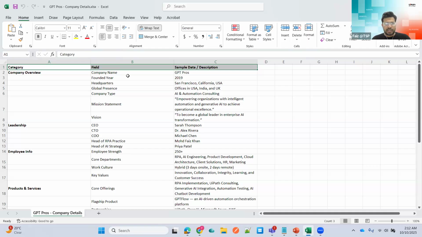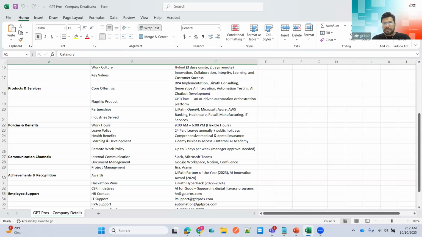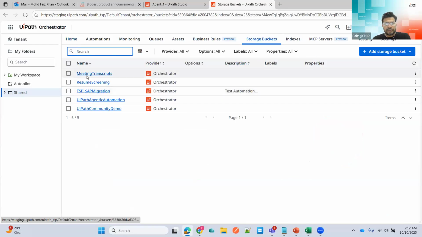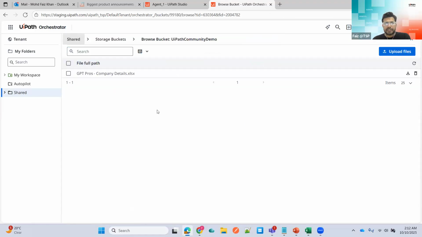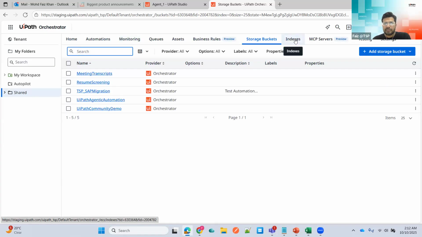So this is some information I put into the Excel file. You can see. And the same file I have added here into this storage bucket. If I come to this UiPath community demo, you can see GPT Pro's company details, right? So once you create the file and upload it into the bucket, the next thing you have to do is come here to indexes, which is also part of the context grounding.